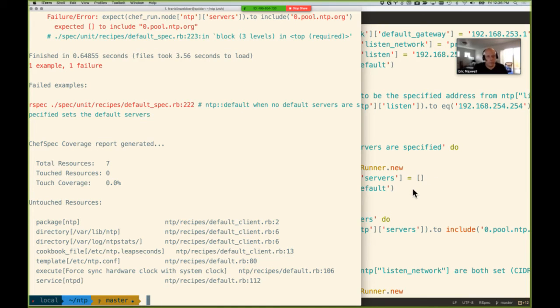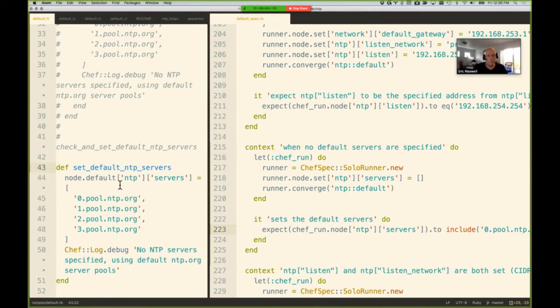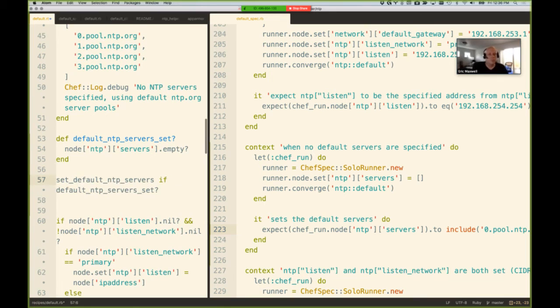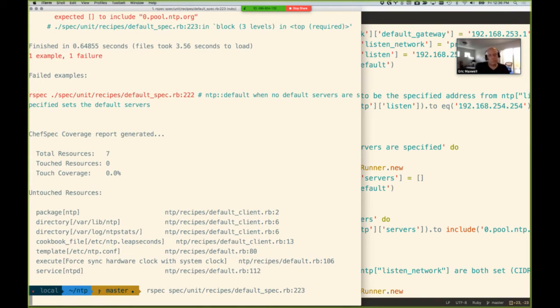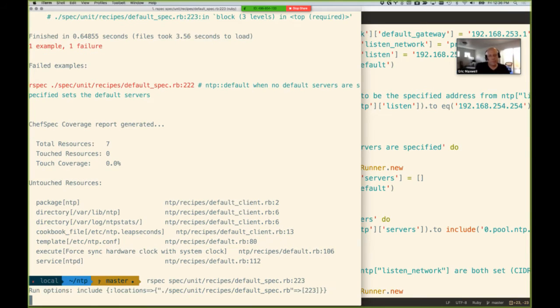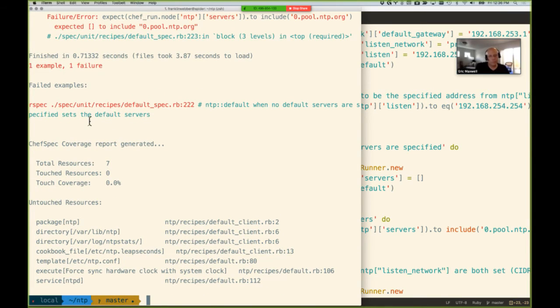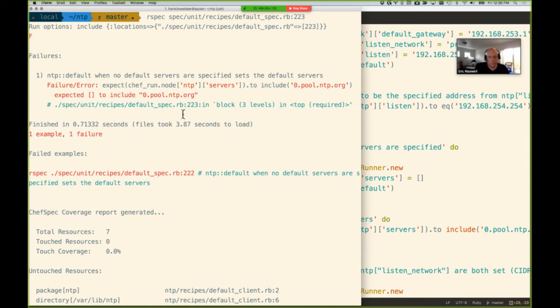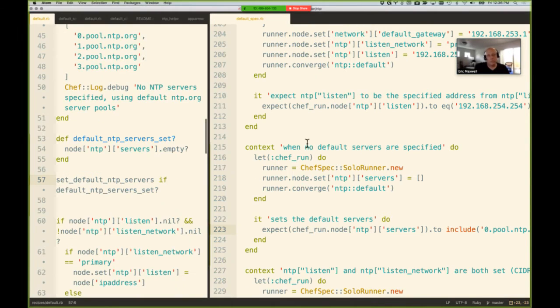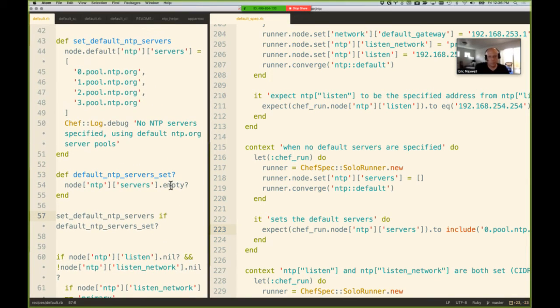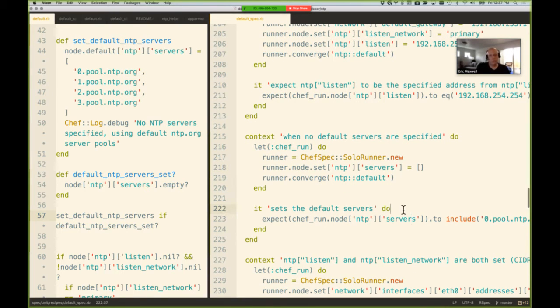Okay, that fails. Let's go back to the actual code here, and let me uncomment this and run this again. So we have a nice quick test, and hopefully this will pass. Oh, that fails. So I expect the NTP servers to include 0.pool.ntp.org when NTP servers is empty. And I believe that looks right. Node set NTP servers equals empty, converge the default recipe, and I'm asking for that value.